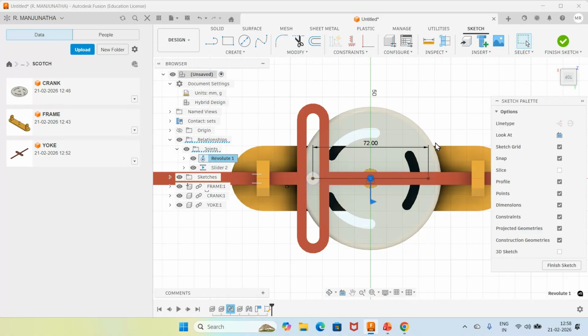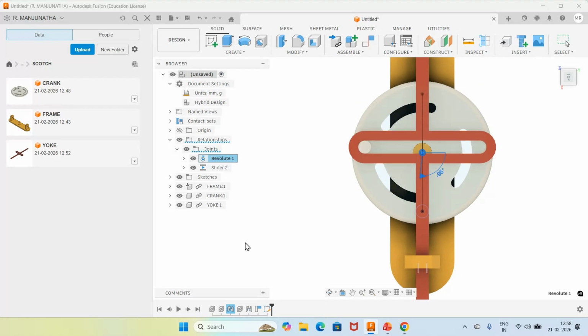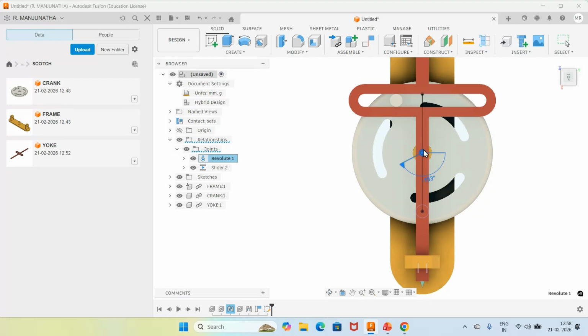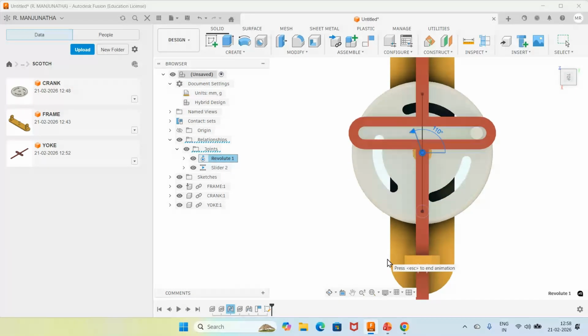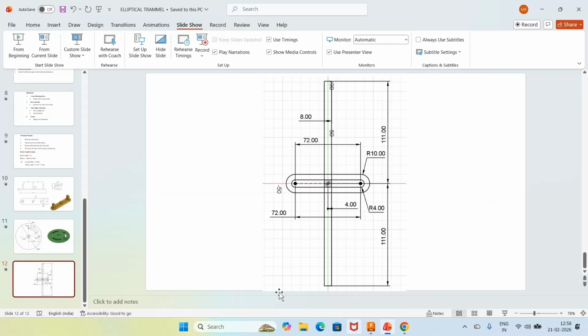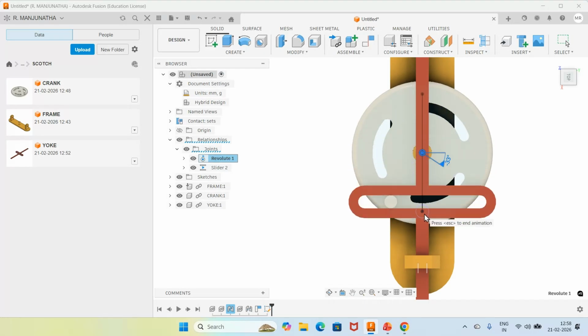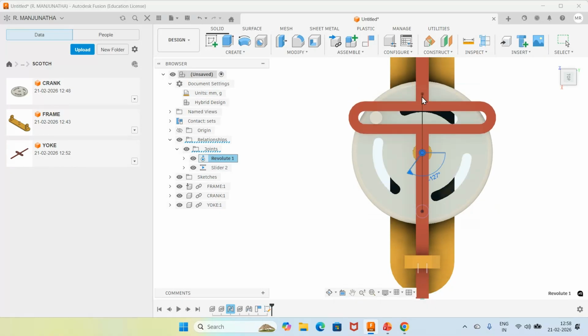So now I will just go to this and have this dimension, animate joint relationship. So the dimension is moving out. So here the length of the stroke is 72. The radius of this is going to be 36. So that is what I'm trying to establish, that particular relationship. That is what we are trying to say here. If the crank radius is 36, then the stroke length will be 72. So if the crank radius from here to here is 36, then the stroke from this point to this point will be 72.